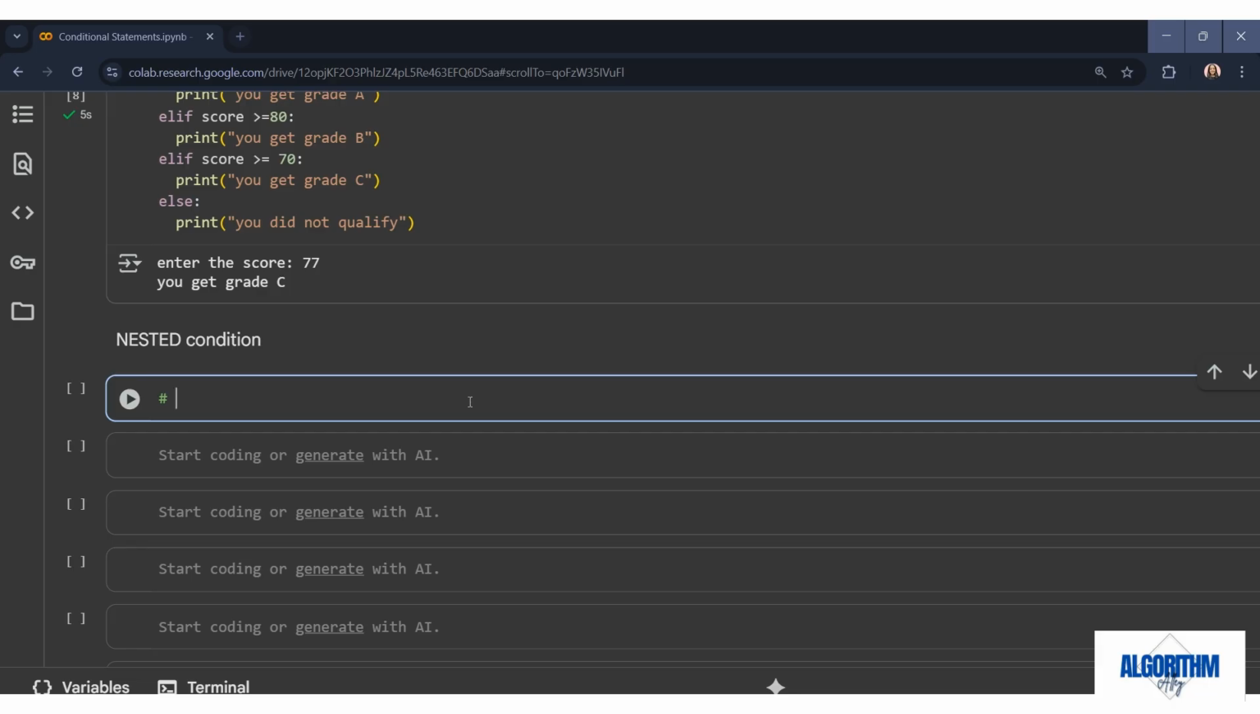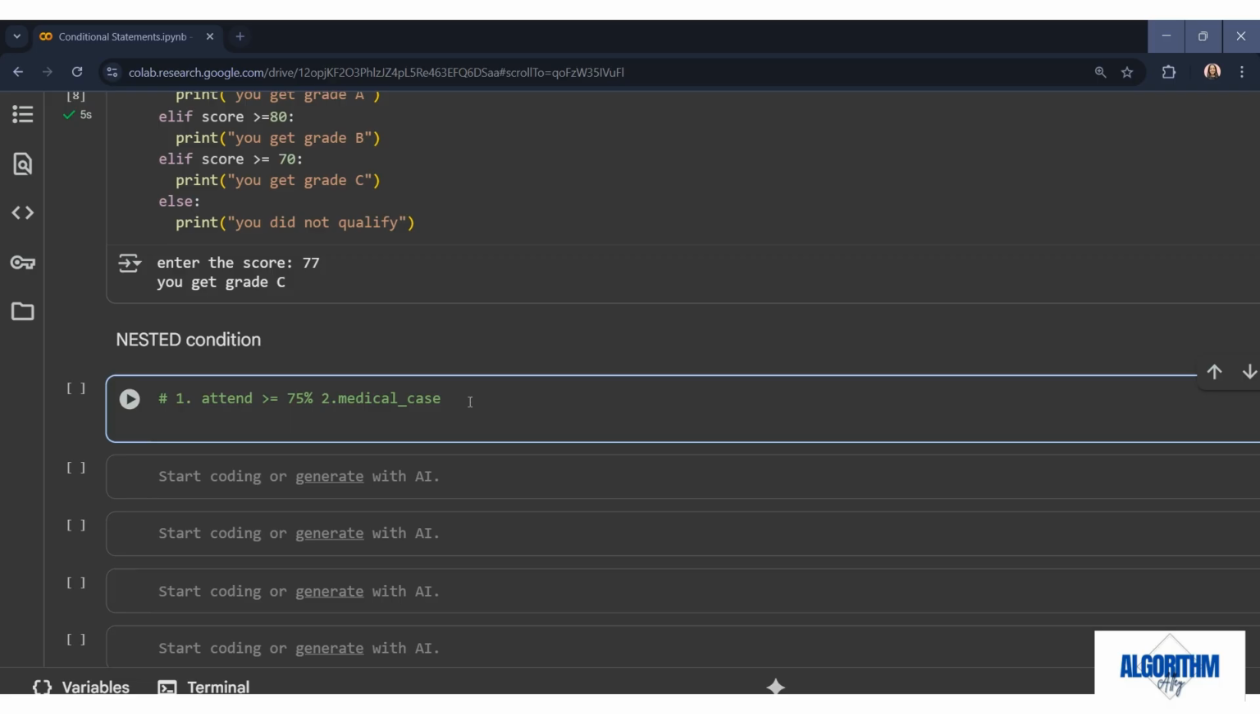But also, if you don't have good attendance, meaning more than 75%, you should at least have a medical certificate to prove that you were not present, right? That's what you can do. This is what institutions generally accept. So our first condition is that I must have attendance more than or equal to 75%, right? And if I do not have that, then my second condition is that at least I must have a medical certificate or a medical case under which they can accept me for the exam, right? Let's see how we can pull this off.